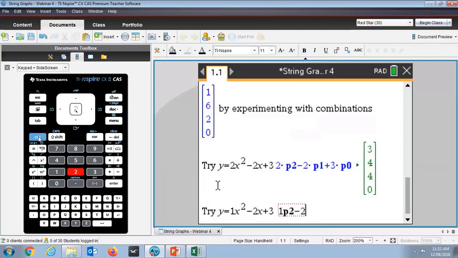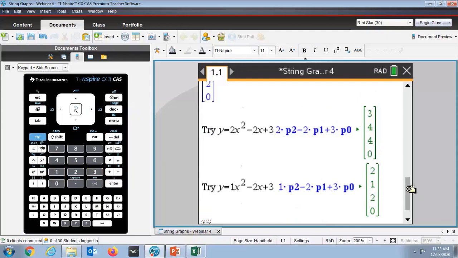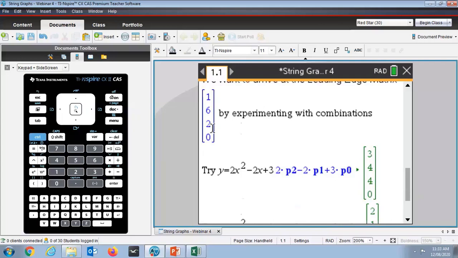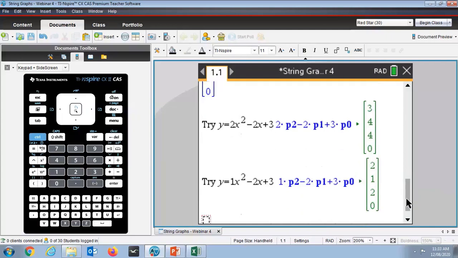Minus 2p1 plus 3, let's see, plus 3p0. Okay, well, let's see how we go there. When I press enter, well, it's quite different, but the good bit is that we now have, can you see the 2 down there? That's the same as the 2 that was in the third position in that column matrix. So we've made progress on that.